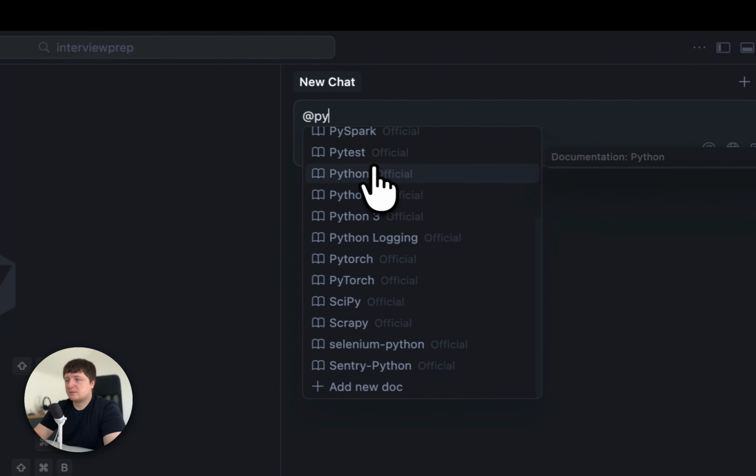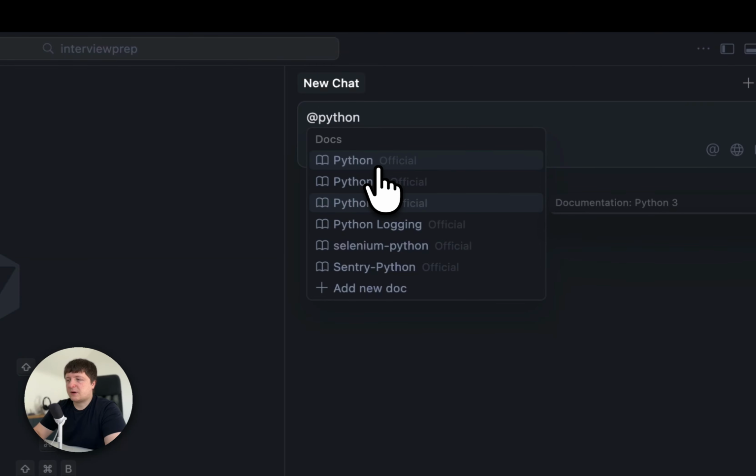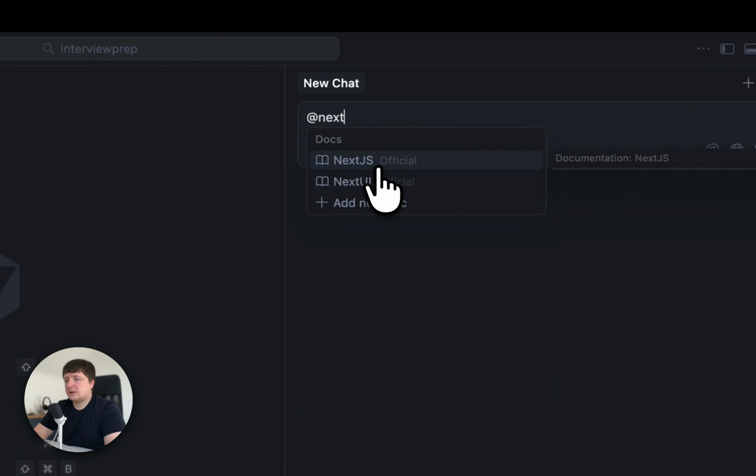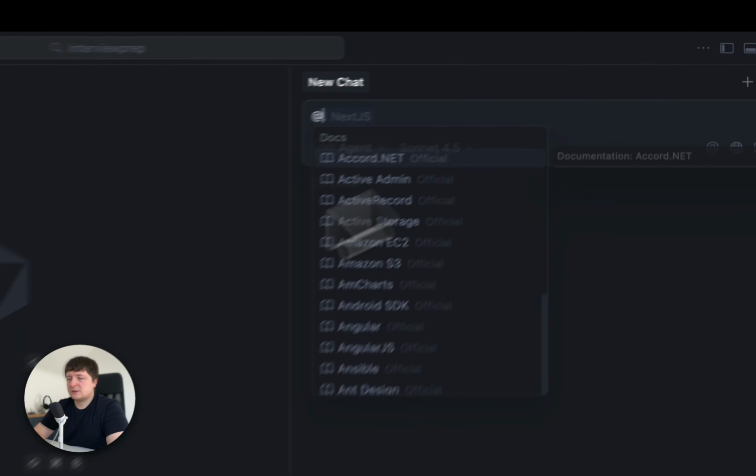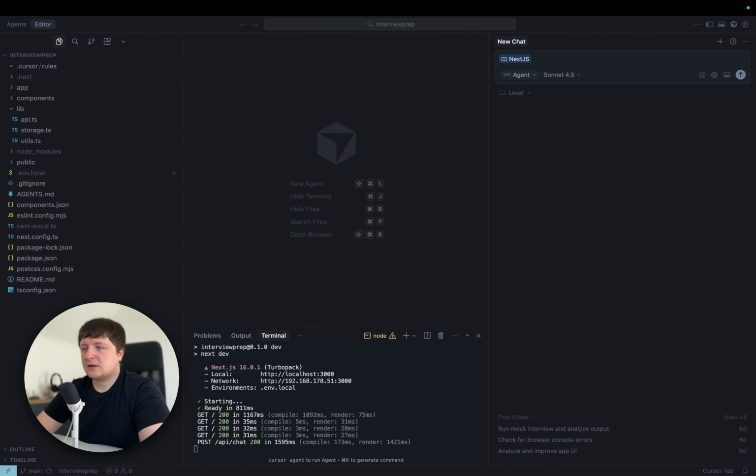For example, we can type Python and see Python 3 or Python logging, Selenium Python, or we can type Next.js, Next UI. When you tag documentation like this, Cursor will then use this documentation to implement the feature you wanted to implement. Obviously, it will not include all the documentation. I assume they do some kind of vector search, but it should at least improve your results and make output more reliable. Now, what to do if you can't find a library you need in Cursor?